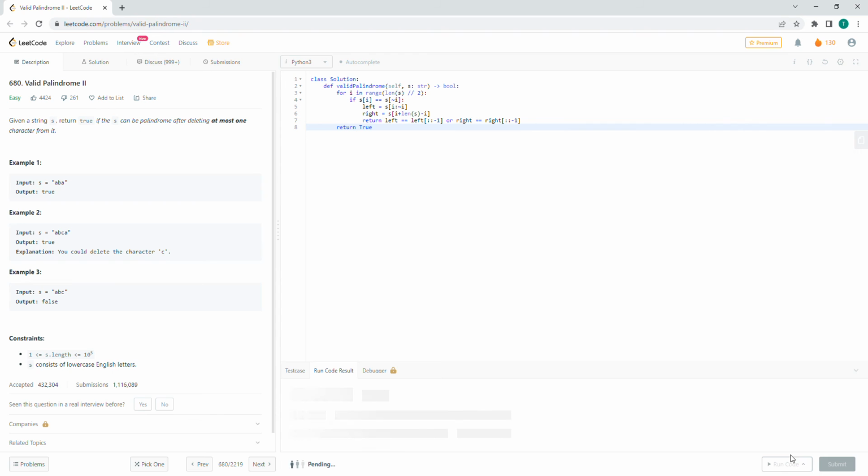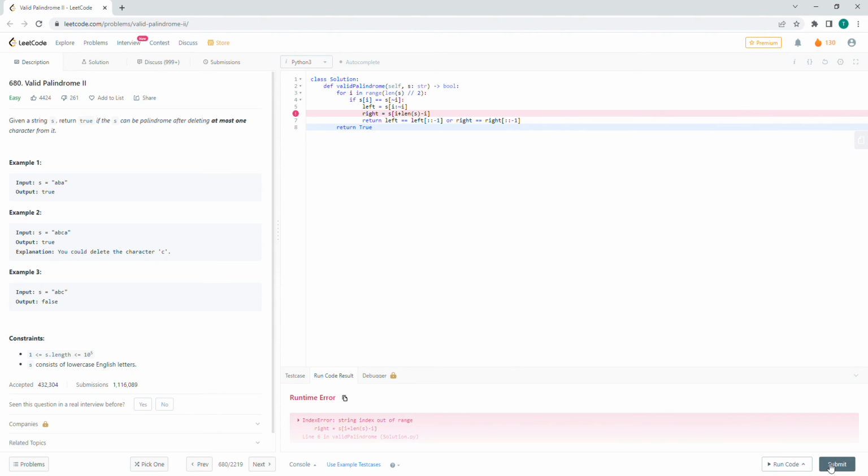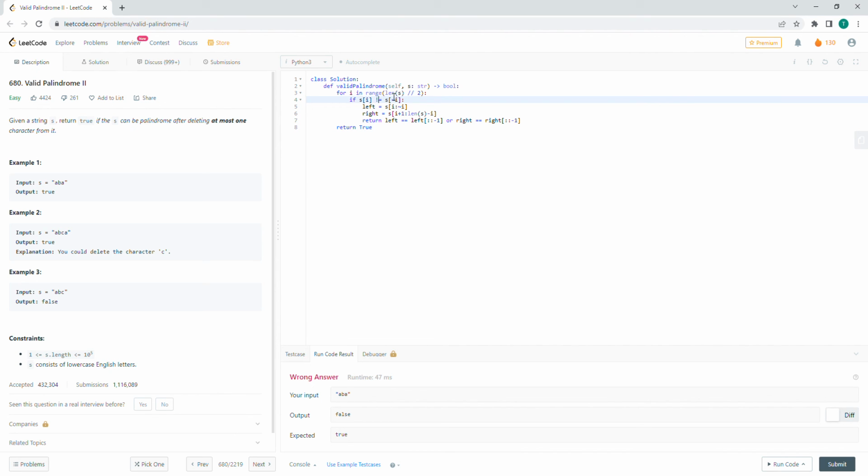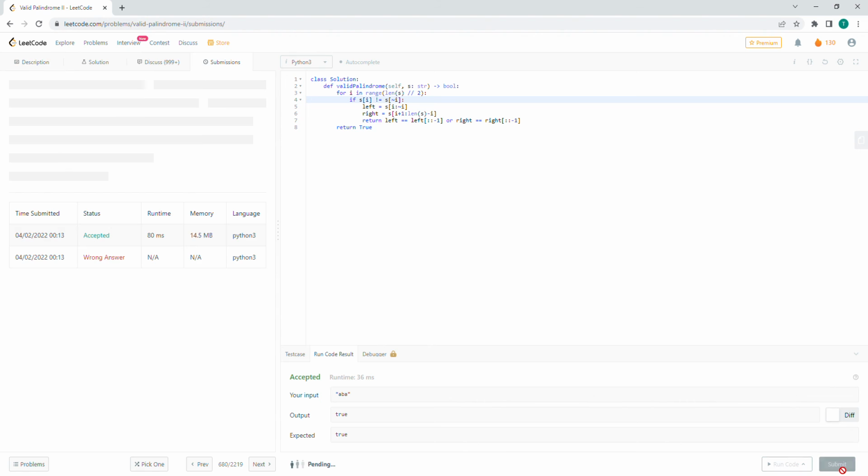So let's run this. Oh, let's see, what am I doing? It's the slice of i plus 1 to the length of S minus i. Run code. Oh, let's see, what am I doing? It has to be not equal. That's how it enters. Alright, let's submit the code.